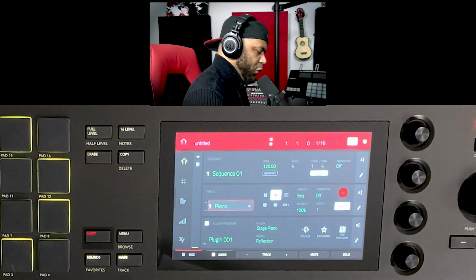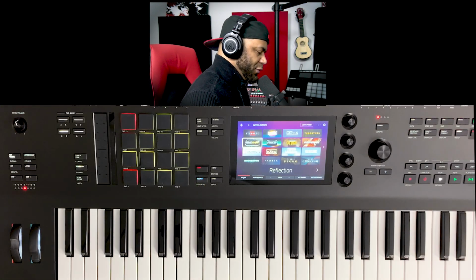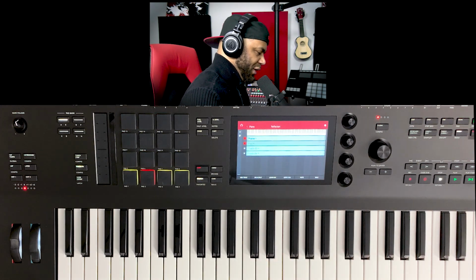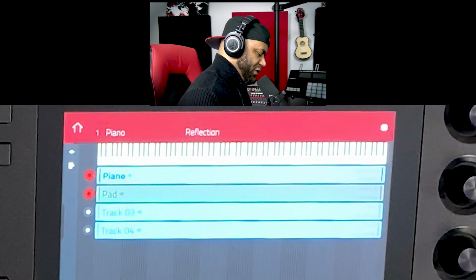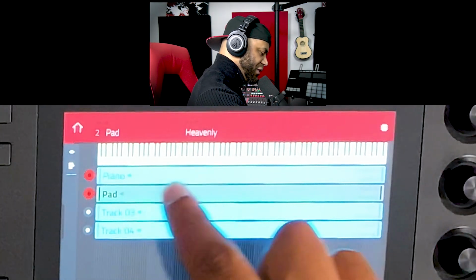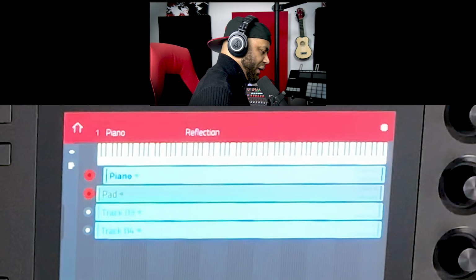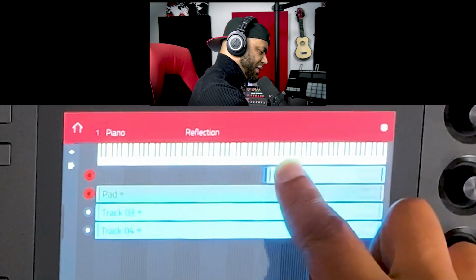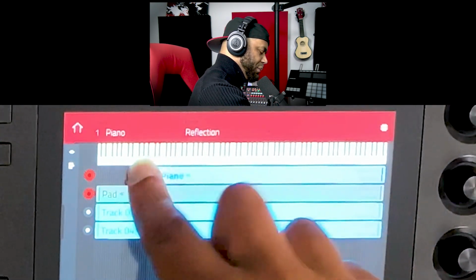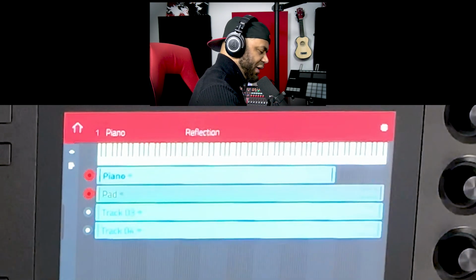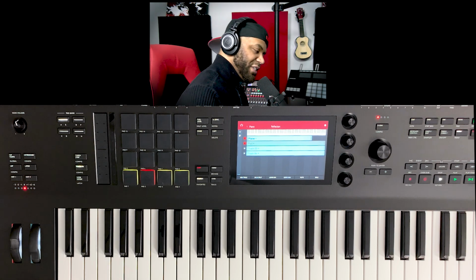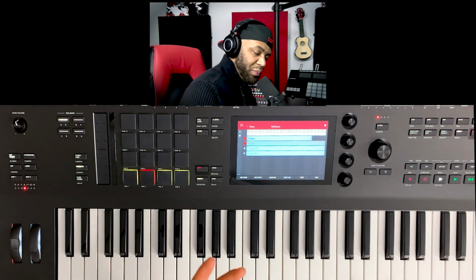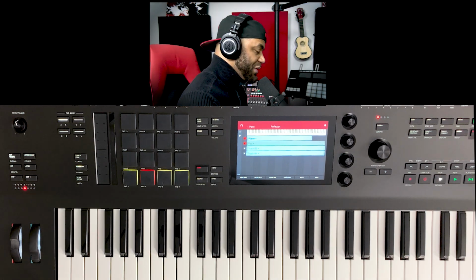Real simple stuff, boom. And then I come back to my sounds, and I come back to my key ranges, and now you can see they're labeled. 1 is the piano, and 1 is the pad. Now I can set up my splits and stuff really easily as well, by just simply moving it, right? So I could set up different splits and layers and stuff like that. And you can load up to 8 different plugins at the same time.